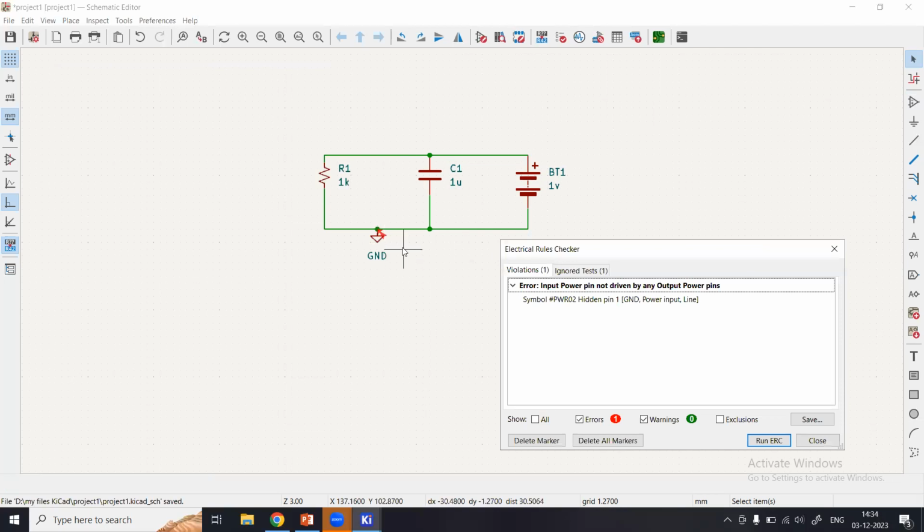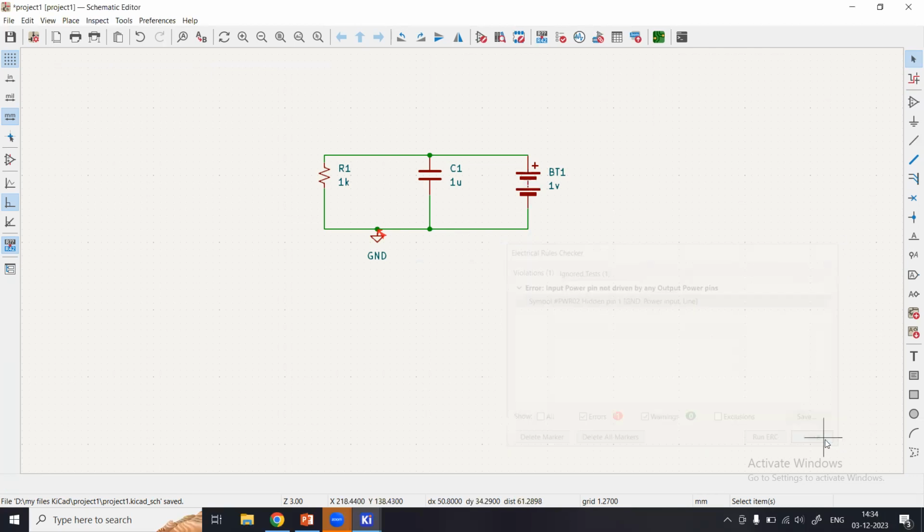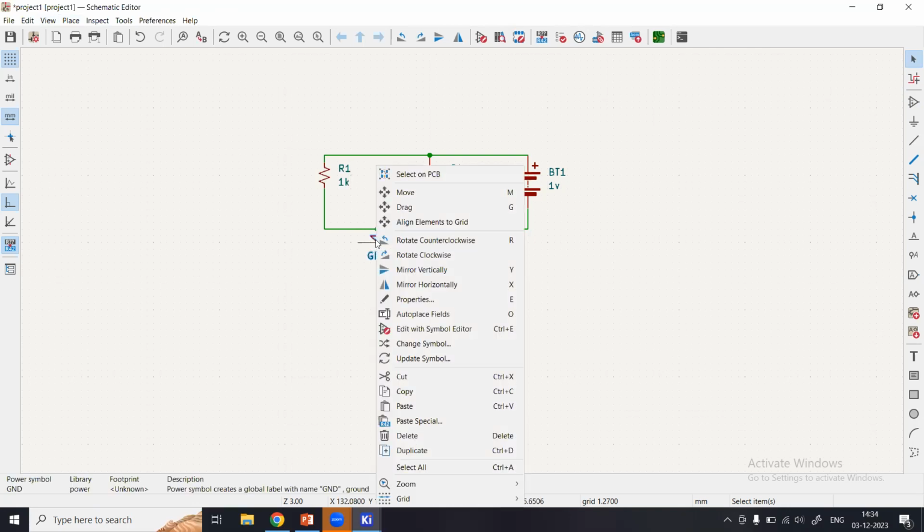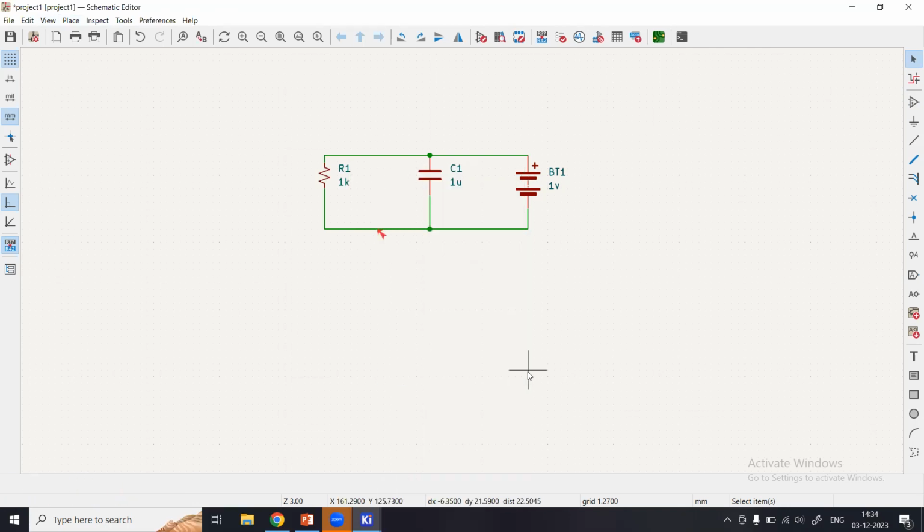You are basically connecting this ground pin here and the symbol for the hidden pin power line. You don't need this, because you have connected the battery there. Maybe just close it, and go to this portion, just right click this and cut.